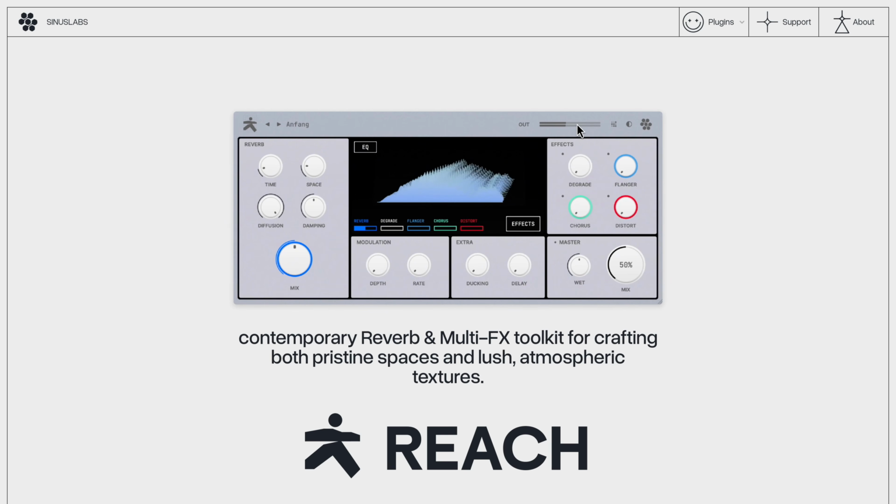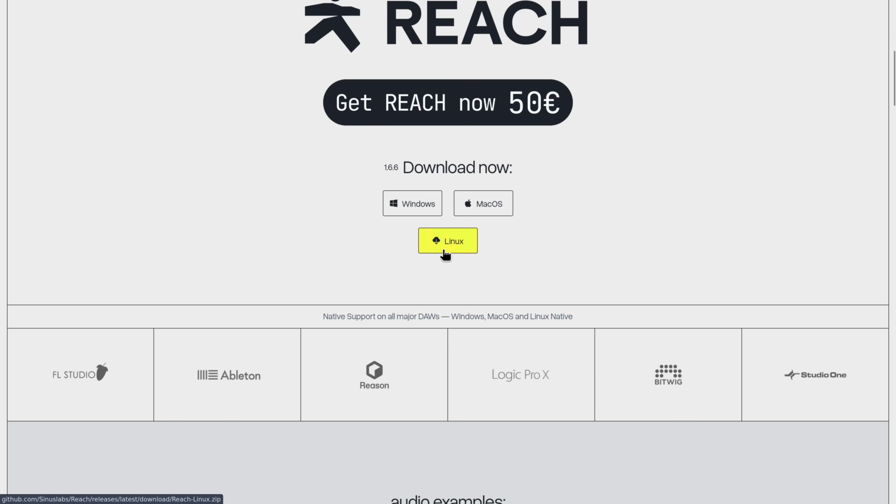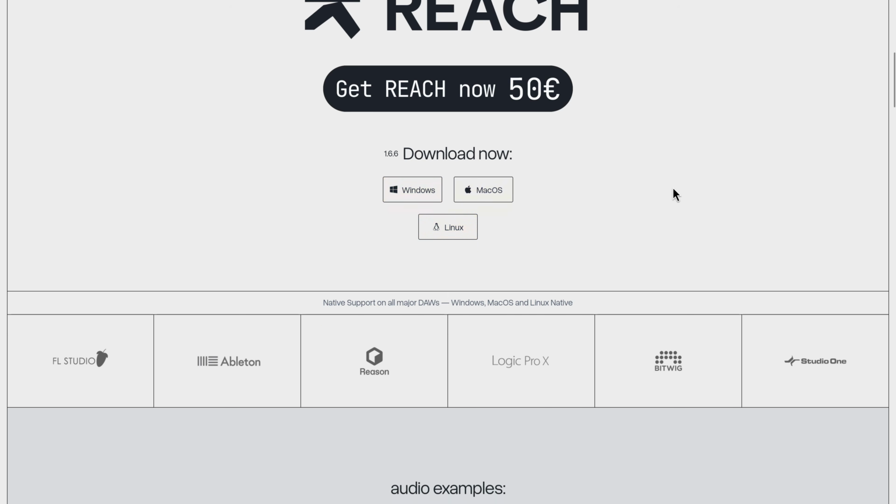And as it says there, this is a contemporary reverb and multi-effects toolkit. We can see he's got this nice sort of animated waveform for the EQ. And again, an interface that's totally different to anything else we've seen. It's nice to see this one's been published for Linux as well as Windows and macOS.